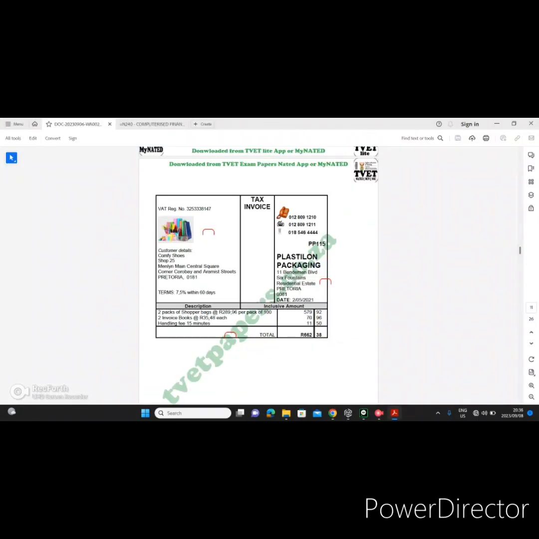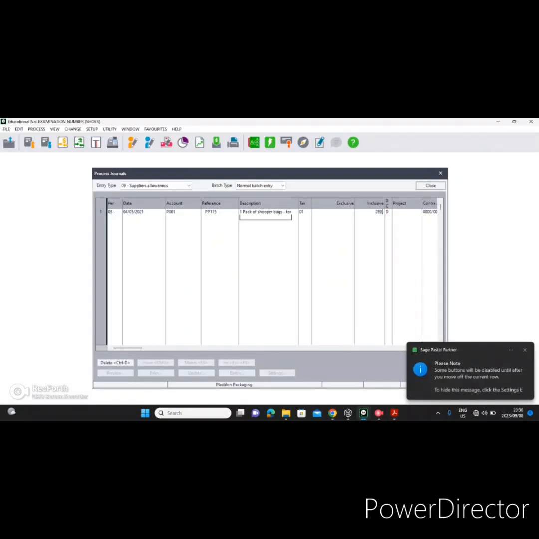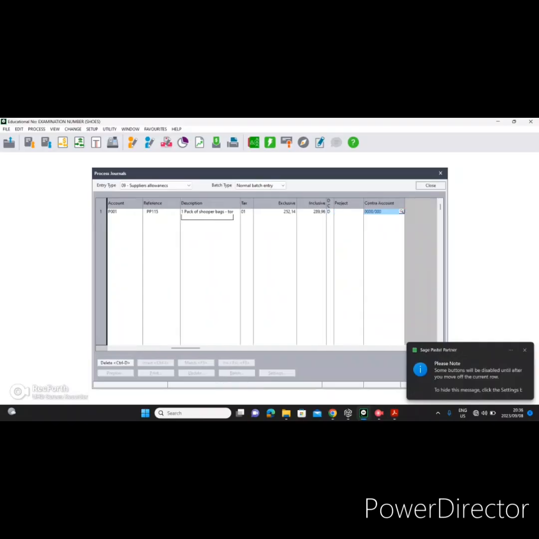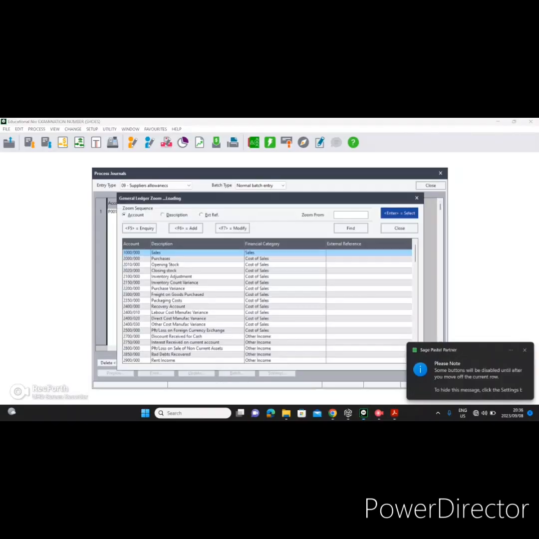And your amount, let's go and calculate the amount. We looked at 2 packs of shopper bags at 289.96 per pack of 100. So basically, we bought 2 packs at 289.96. Now we are only returning 1 pack, which means the amount that we need to put in there is 289.96. So we type in 289.96.